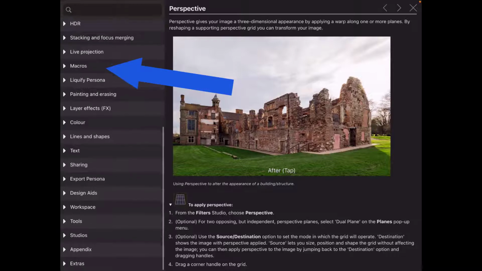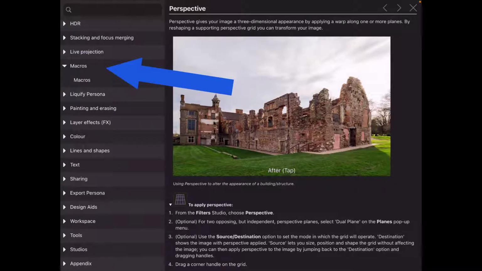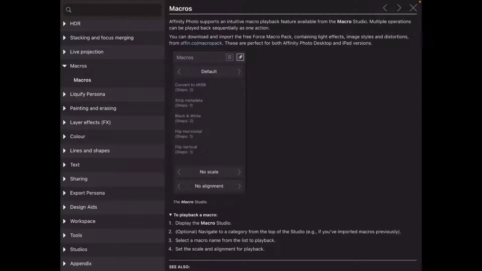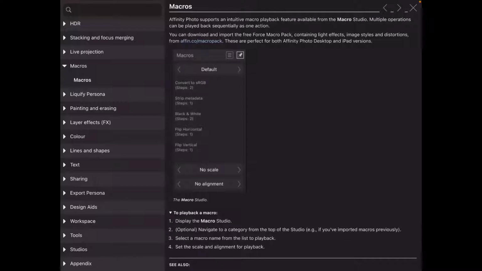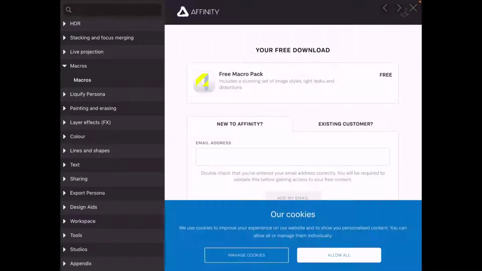Now the last one I want to have a look at in this video is in macros. If you click on macros and then the sub menu macros, now this tells you about using macros and what have you, but in the description at the top here it's got a bit in the second paragraph. It's like you can download and import, and then in the second line it's got from, and then it's got a web address or a link anyway. It's in a slightly blue color, and if you click on that it will take you to this page where you can download some free macros.